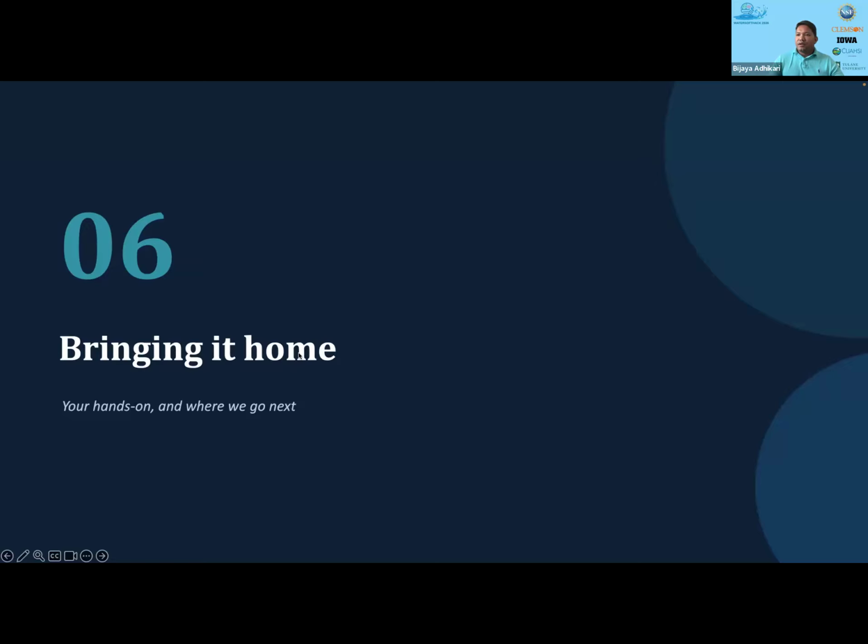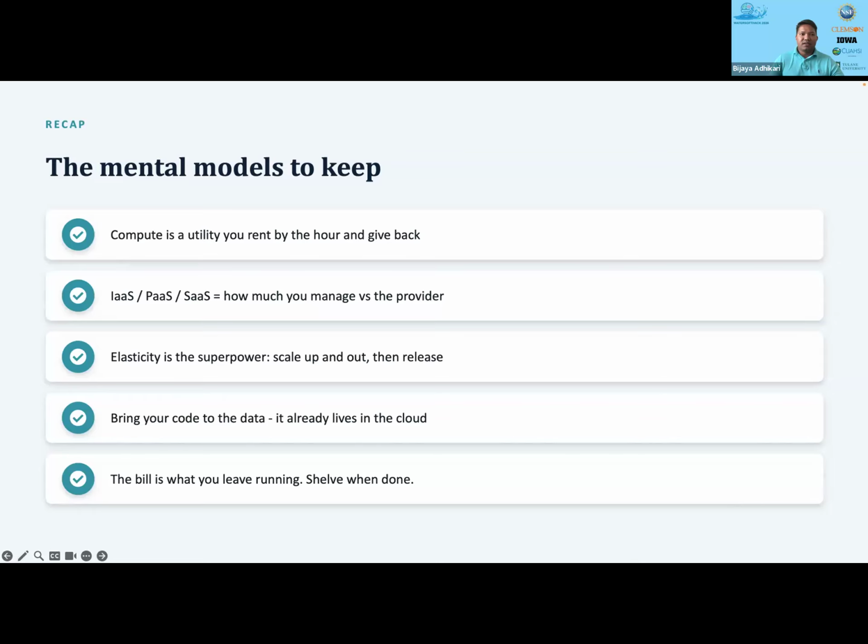Okay, all right. Now where do we go next? So this is a recap of what we have talked about so far. Cloud is a computation model that behaves like a utility, where you pay rent for the machine that you have borrowed by the hour. And once you're done with your computation, you give it back.